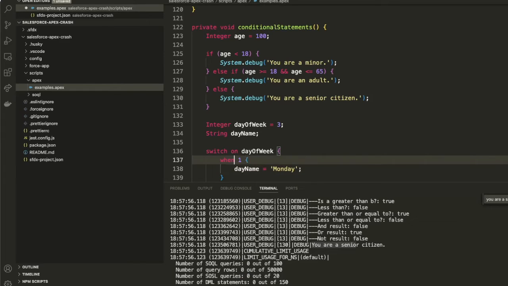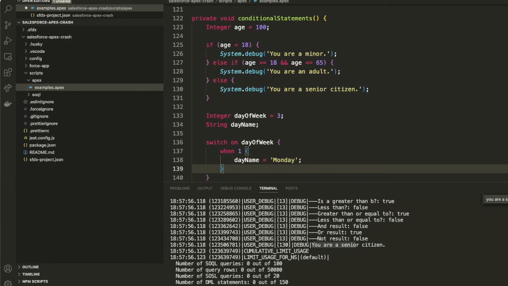So again, going back up here, we have our switch on. We're passing in day of week, which is the numeric value of the day of the week that it is. Our first condition we're checking for is that the value of day of week is 1. This is basically like saying if the value of day of week is equal to 1, then we assign the string value of Monday to this day name. So then we can pretty much go down the line.